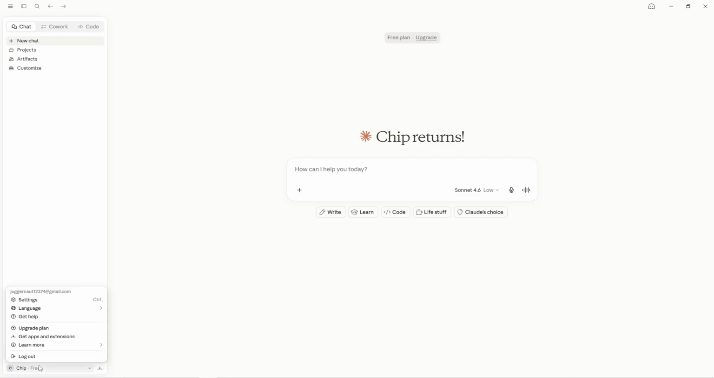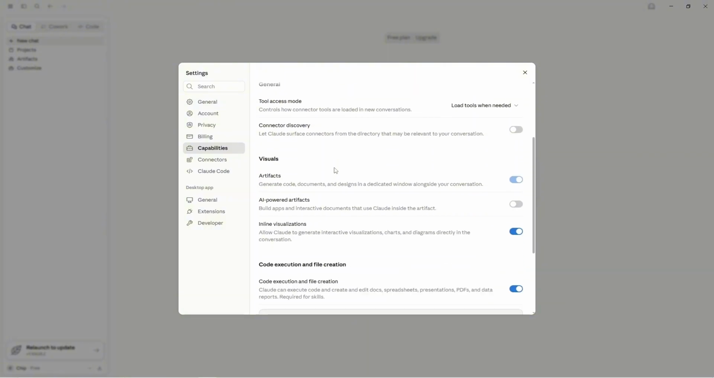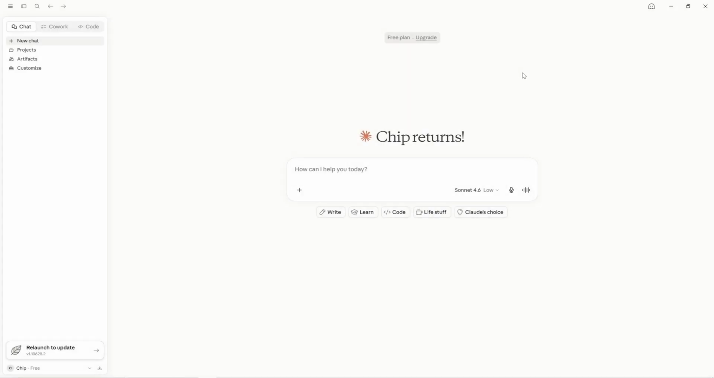So, you go here, click your name, go to settings, capabilities, scroll down, find artifacts, and make sure it is toggled on. For this example, I'll have a messy sample finance spreadsheet with fake data.